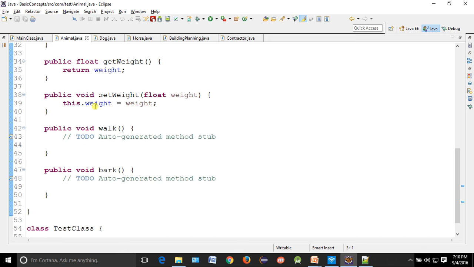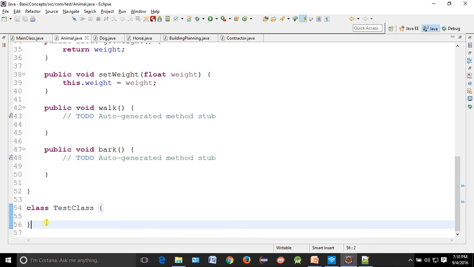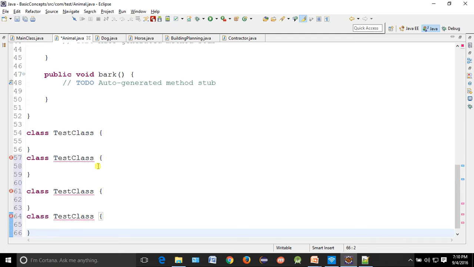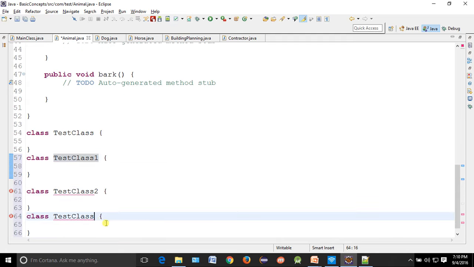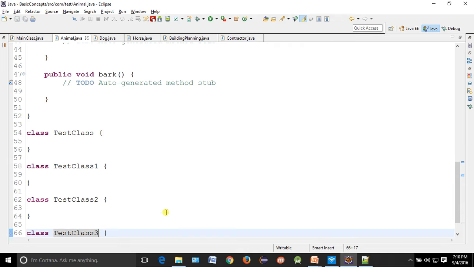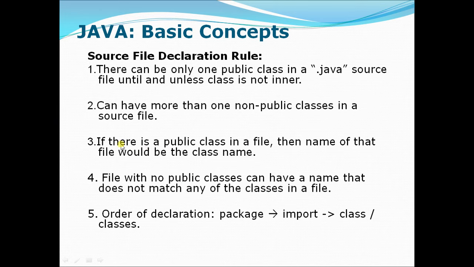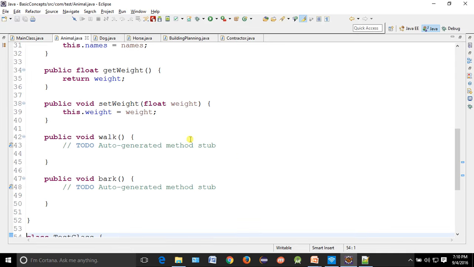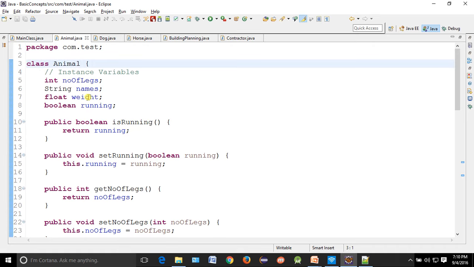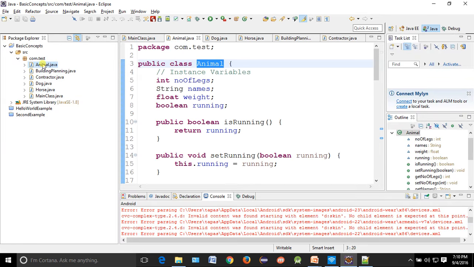Okay. So what I'm going to say is I can have n number of classes here. Something like 1, 2, 3, no problem. So I can have more than one non-public class, but only one public class is possible. Okay, yeah. And third rule is if there is public class in a file, then name of that file would be class name. So suppose if my public class name is animal, then what is the file name? File name should be animal only.